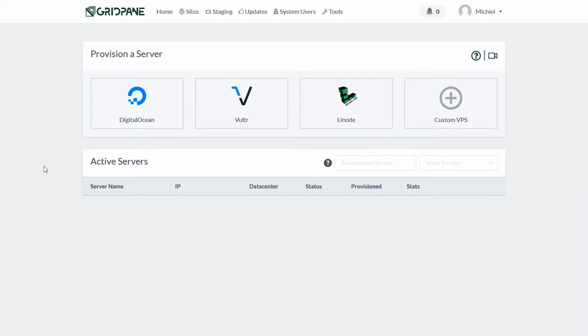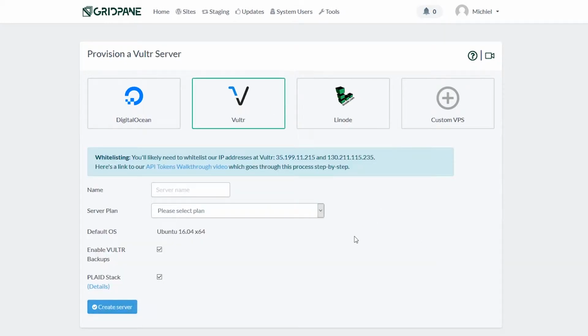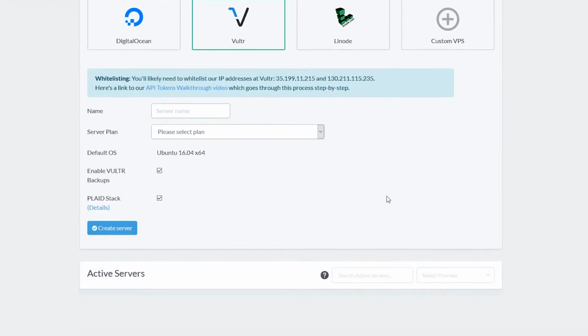So basically, GridPane is a control panel in which you can have a WordPress installation which is totally optimized for WordPress on their own stack. You can use the three well-known hosting providers, DigitalOcean, Vultr, or Linode, or even add your own custom VPS to start a server on which you can add multiple WordPress installations. So let's go ahead and add a new server for Vultr.